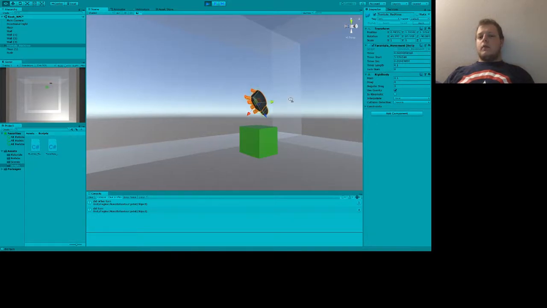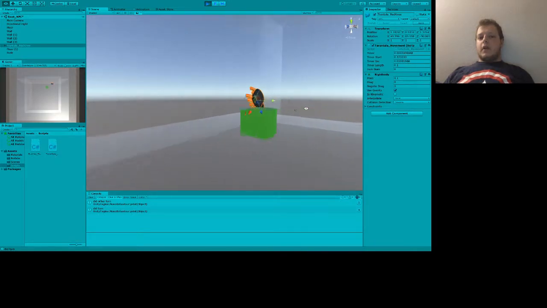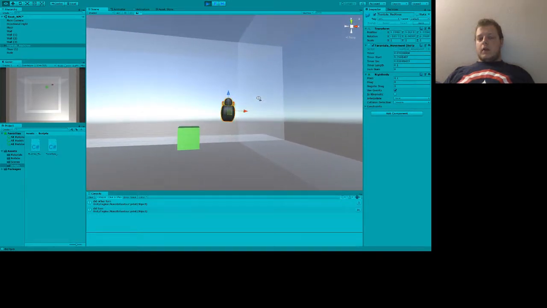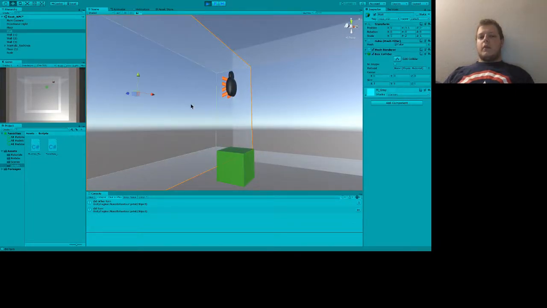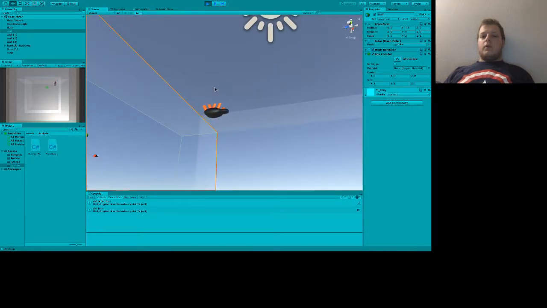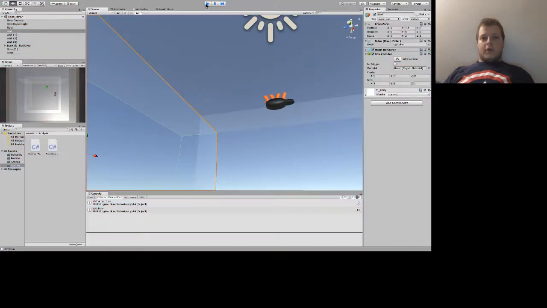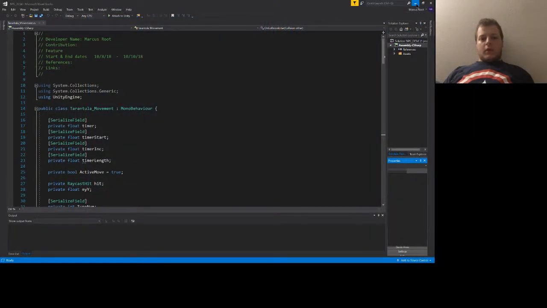And whenever he touches a wall, it's on collision enter, he will grab the normal of whatever he touches, so in this case this surface, and he will change gravity to that. So let me pause this real quick and I will show you exactly how he does that.